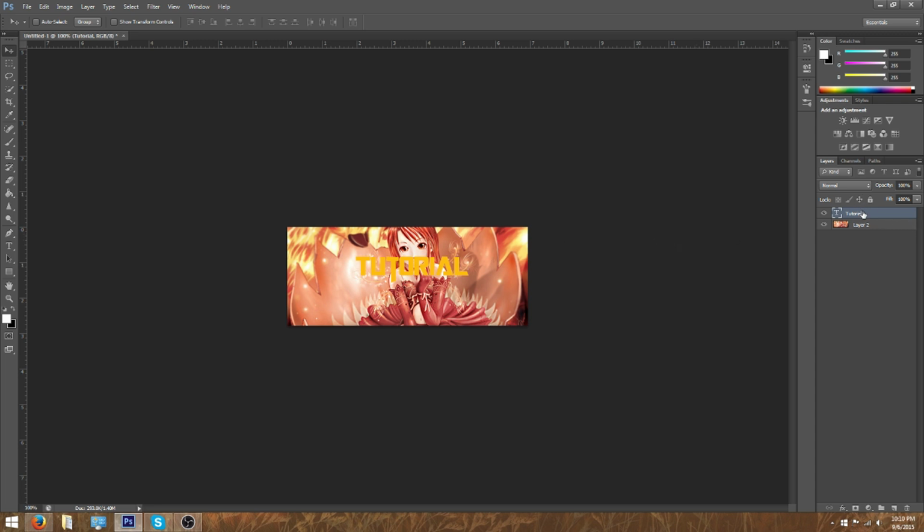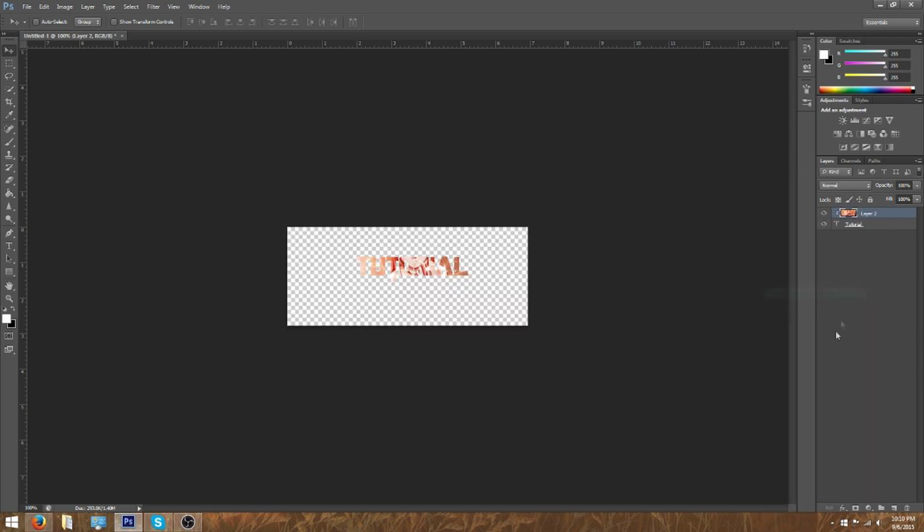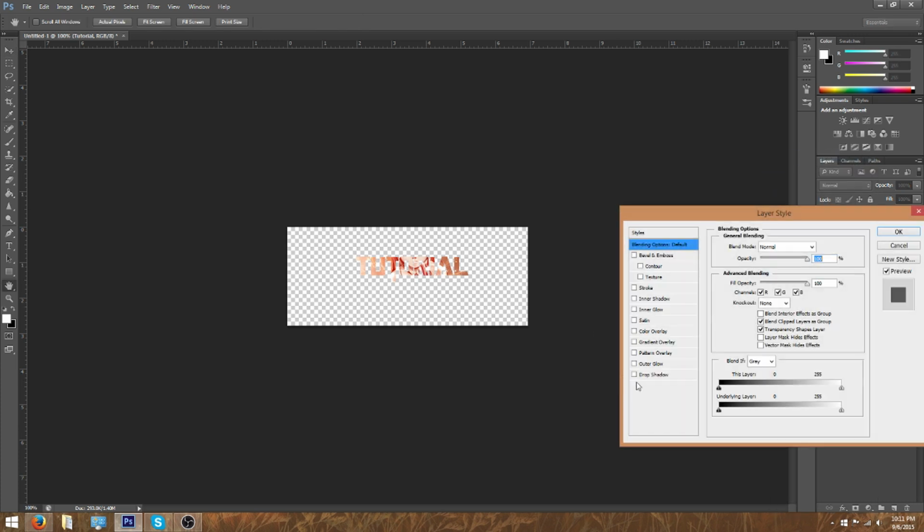So make sure your text is under your image here. And what you're going to do is you're going to take your image and create a clipping mask. And as you can see, let me put a stroke on that so you can see it a little better. There we go.